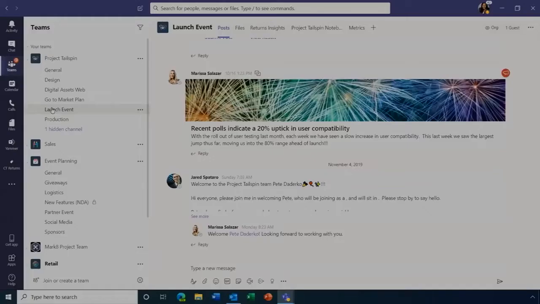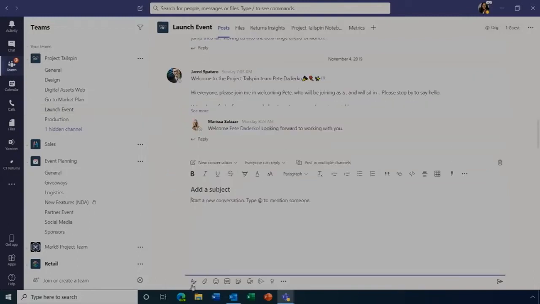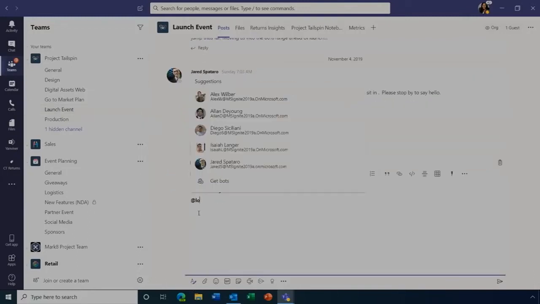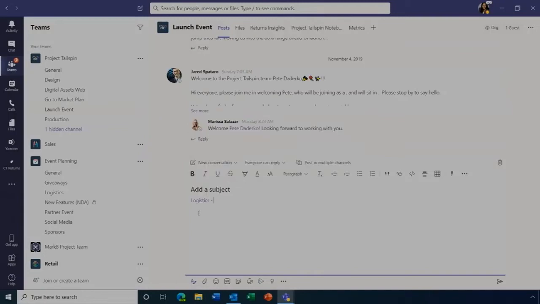So soon you'll actually be able to notify a specific subset of people right within a team or channel. So let me go into my launch event channel, and I'm going to @mention the logistics team. And those who have the logistics tag will get the notification. Of course, anyone can see that post in my team, but only those with the tag will get that @mention.